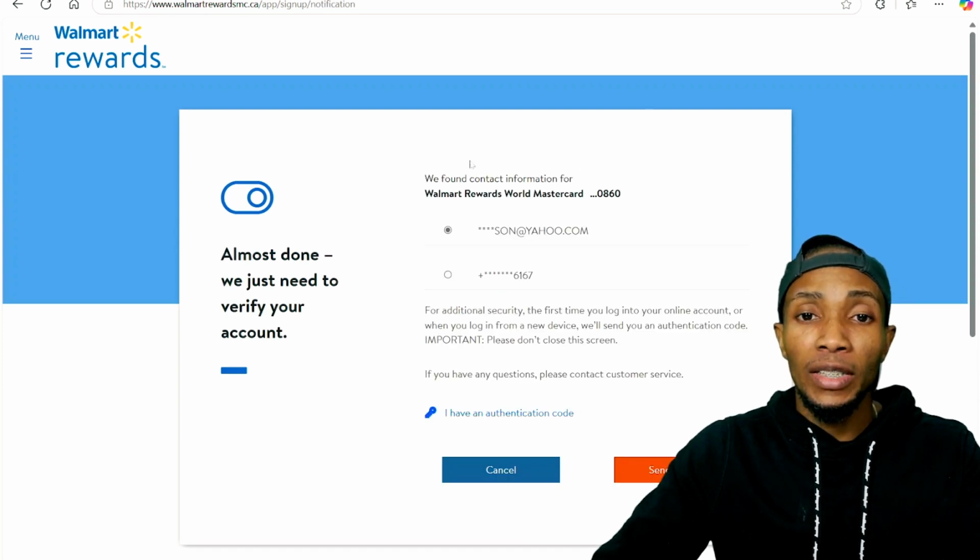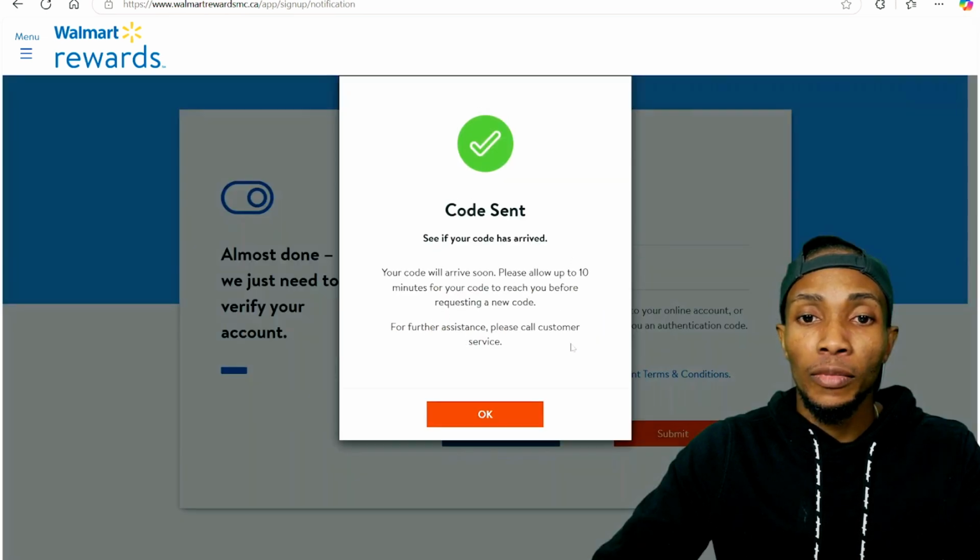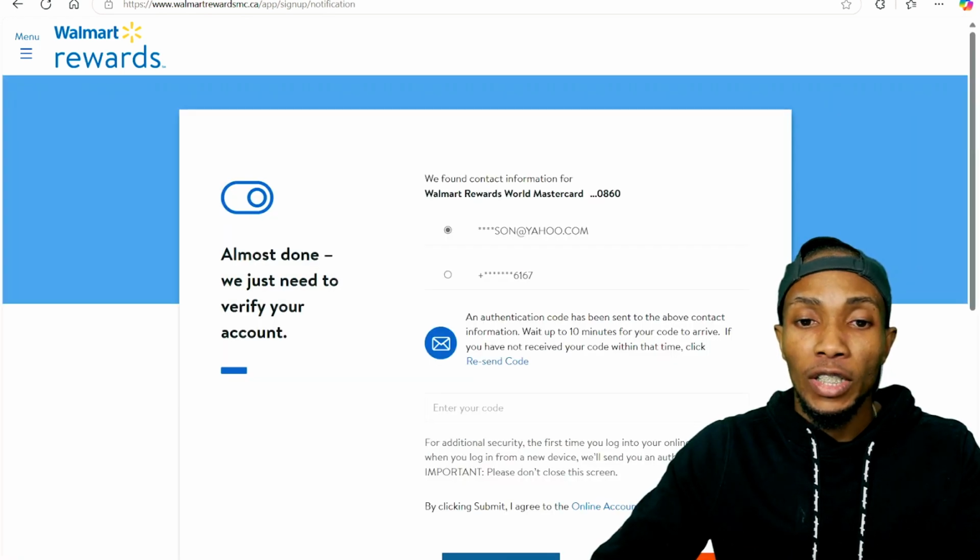Now on this page, they're going to tell you that they found contact information for you. So you can choose to send code to your mobile phone or your email address, whichever is on file. So I'm going to select send code to my Yahoo address. Once you receive the code, enter it and then select submit.